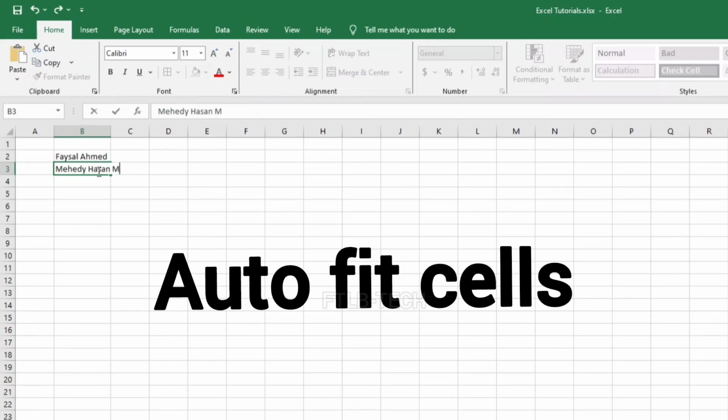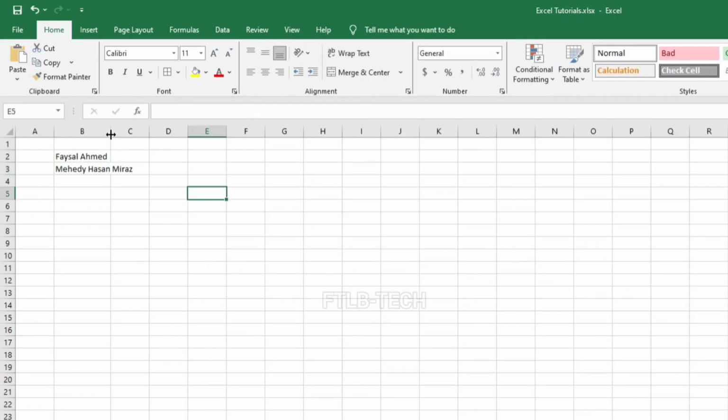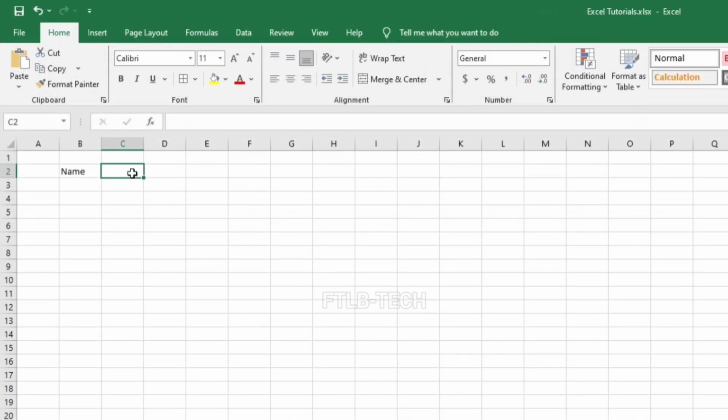In this video, I will show you how to auto-fit cells in Microsoft Excel. Follow the steps and do it with me. You will never forget this.